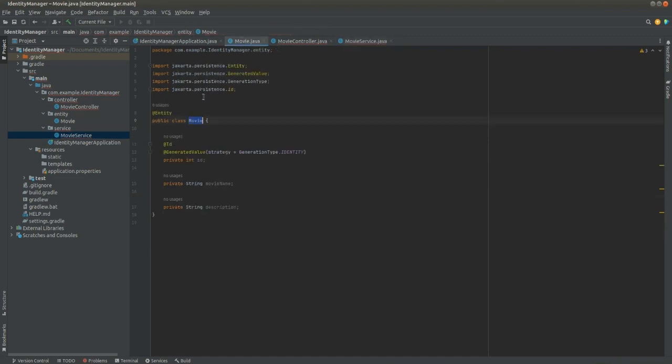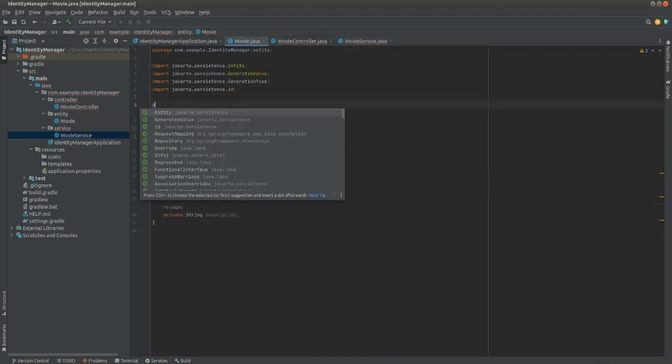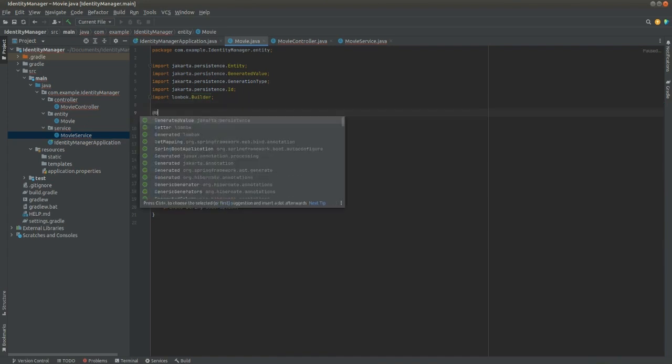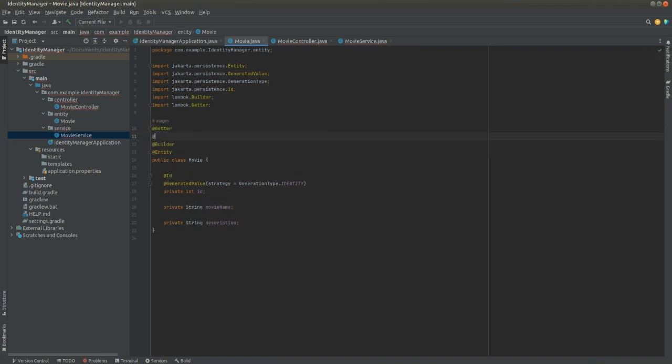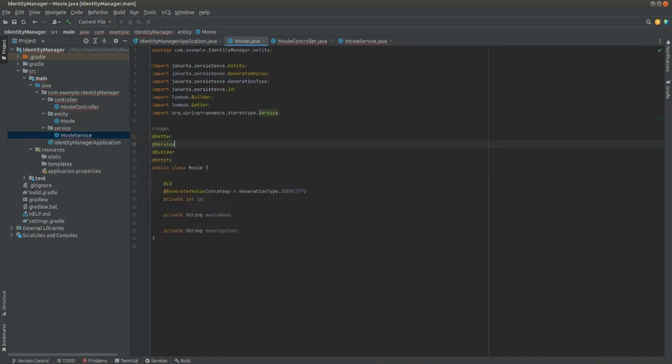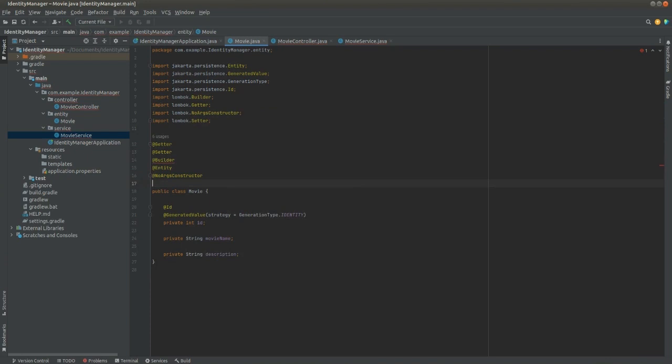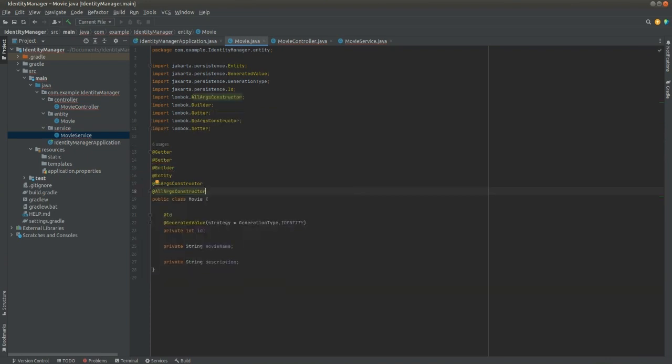Before that, let me add Builder. I'm going to use this Builder annotation to get the builders. I'm also going to add Getter and Setter, all these things which I need, and also a no argument constructor and an all argument constructor. I think they should be fine.